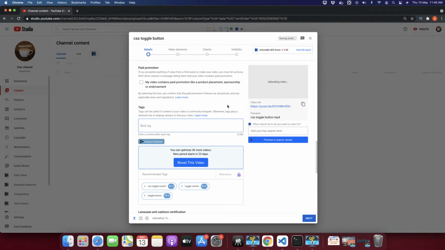Tags are very important for your video because whenever you add proper tags for your YouTube video, you will be able to make your video more visible in YouTube search and suggestions. So don't forget to add tags.